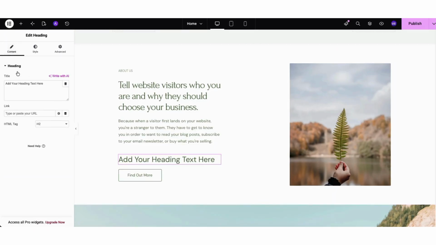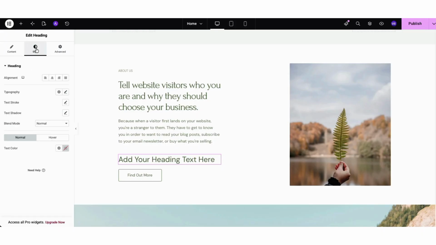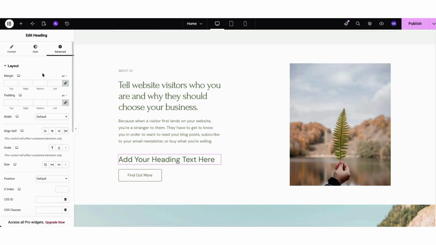The Content tab controls the widget's main content. The Style tab controls its appearance, including colors and typography. The Advanced tab includes options for spacing, positioning, and other layout settings.